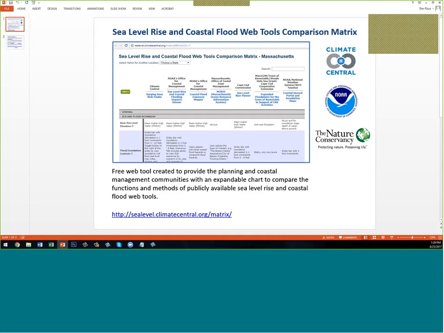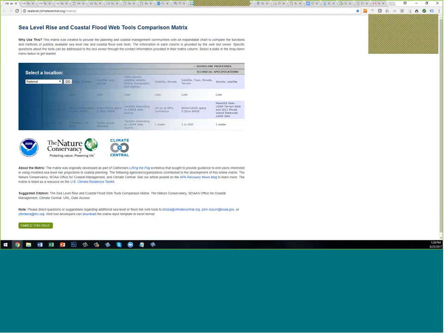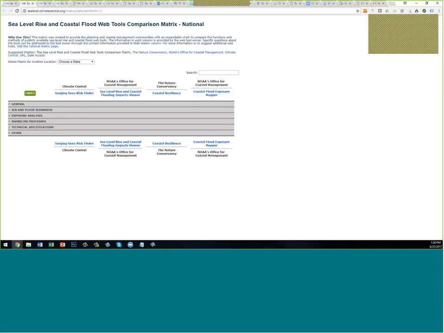I'll move now to show you how it works. It's available on our website at sealevel.climatecentral.org/matrix. Essentially, we reached out to the web tool developers across the country, and if they had web tools available for their state, they provided us with that information for their columns in the matrix. First you click your geographic location, so let's click national for now.